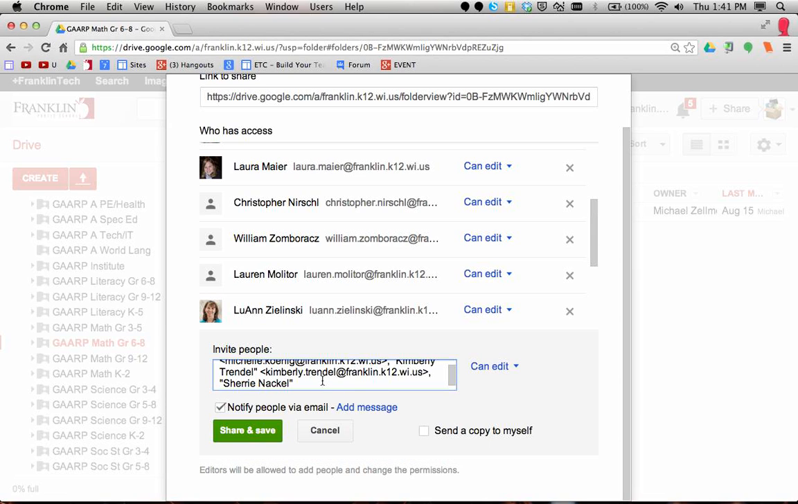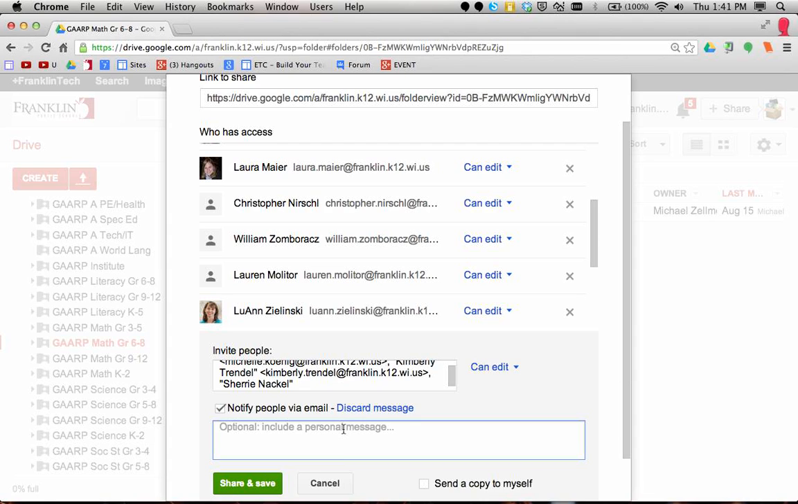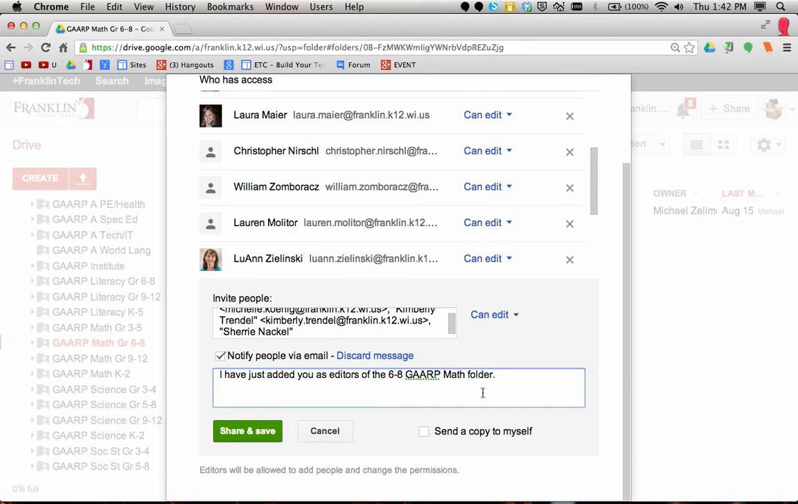So you would go through and add the 6 through 8 teachers for this folder. The rights should be can edit. Let's leave this checked, notify people via email. This will also send those staff members an email, and I'm going to click add message and write them a little message that says, I have just added you as editors of the 6 through 8 GAARP math folder. Something simple, something to the point so they know why they're getting this email message. And then click share and save. When you do that, they're going to be added in this list, and they're also going to get that email message, and everything will be set up for the in-service days throughout the year so that they can add things to that folder.